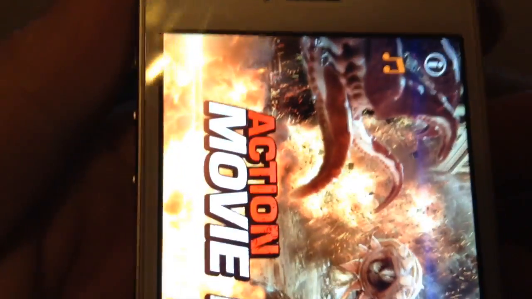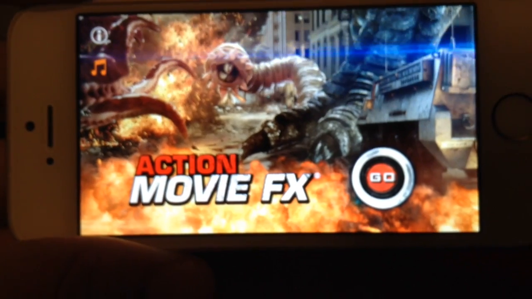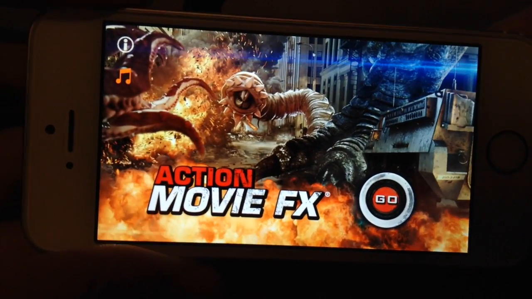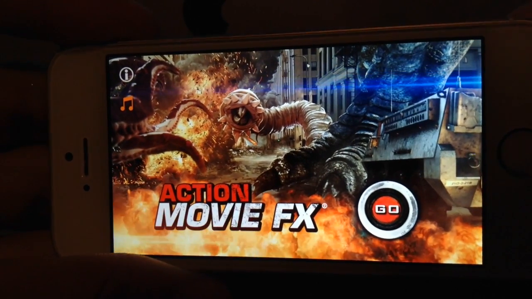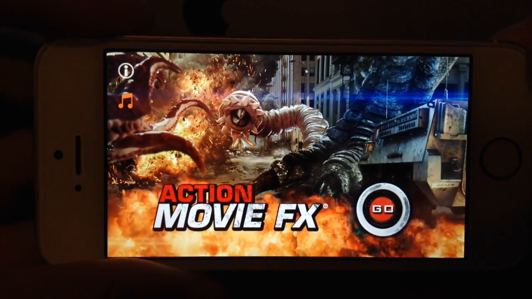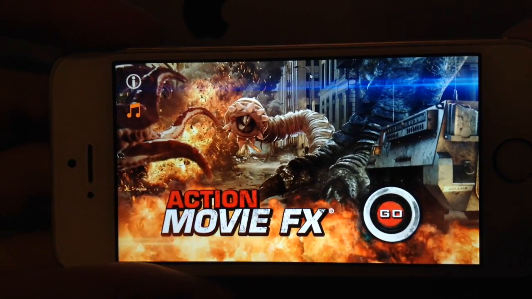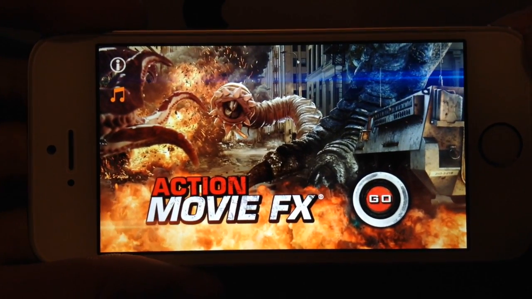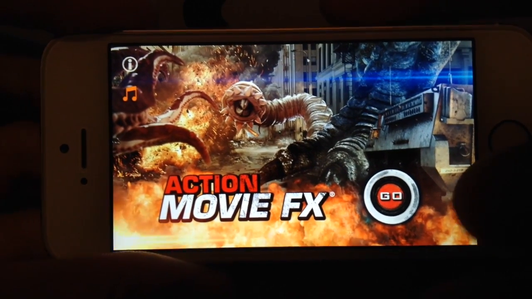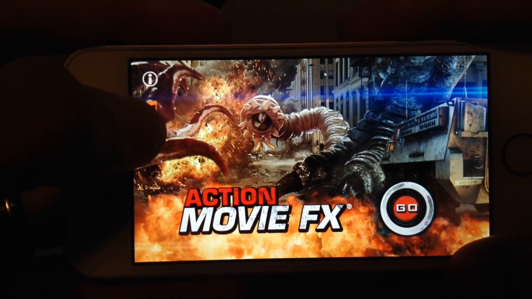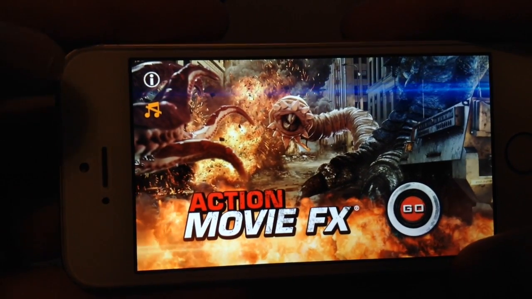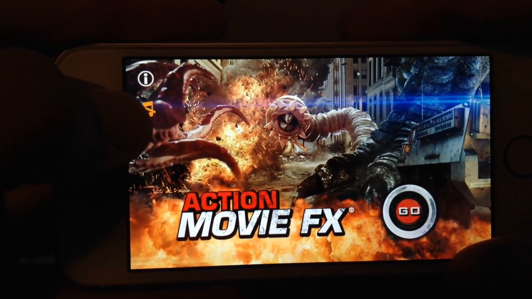So let's look at the Action Movie FX app. This background contains a bunch of the effects that are available within the app. This cool 3D feature was added when Apple went to the iOS 7 update, and they put in that whole 3D look to their interface. So let's get started. Initially, that music, we'll shut that off. I found that comes in handy when I'm messing with this at night and my wife's asleep.